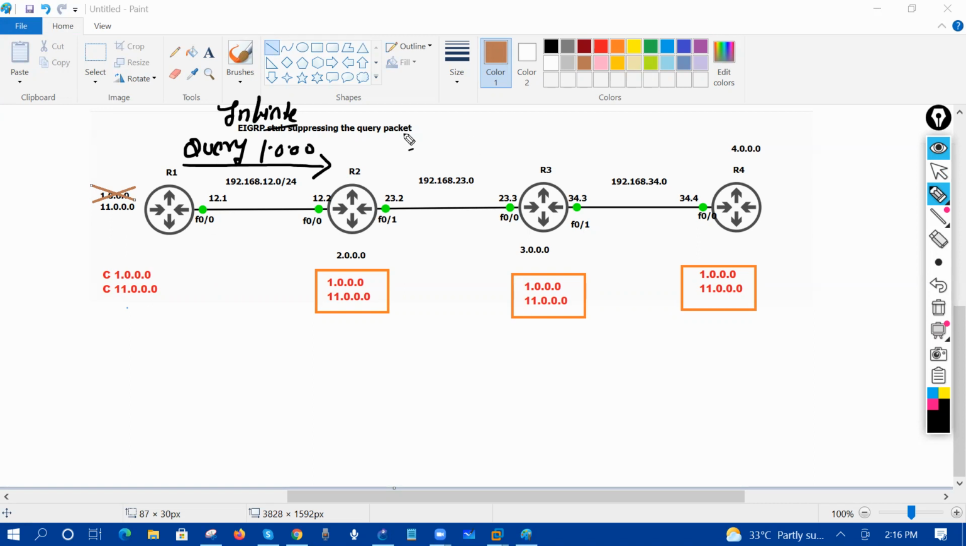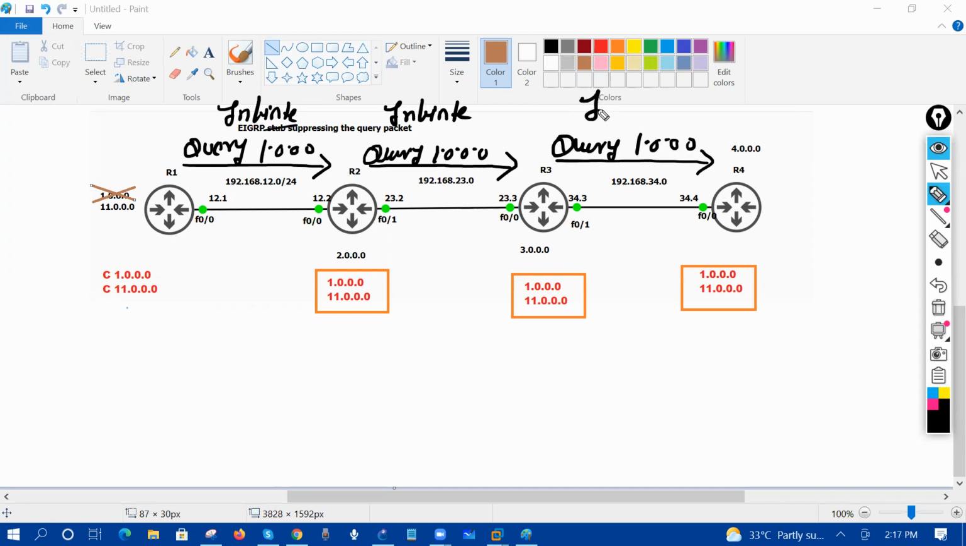R2 will say I don't have one, let me ask my neighbor. R2 will ask for the same information to R3, with the same query packet and the same infinite metric. R3 will say I don't have the information, and will ask R4 with the same query packet and infinite metric.